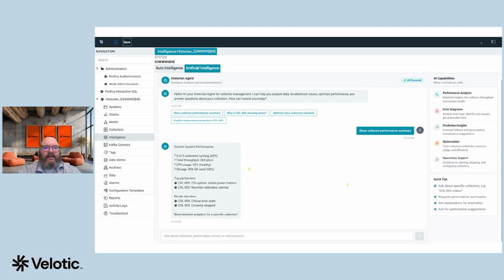We have some pre-canned questions or language that we can put into the agent, like show me a collector performance summary, or optimize a data collection schedule, or things like that it can go off and do on its own. We've selected here, show me the collector performance summary. Okay, well, it breaks it down now.